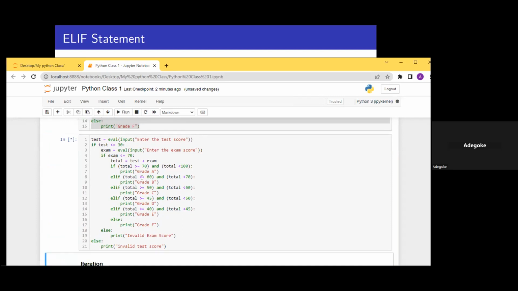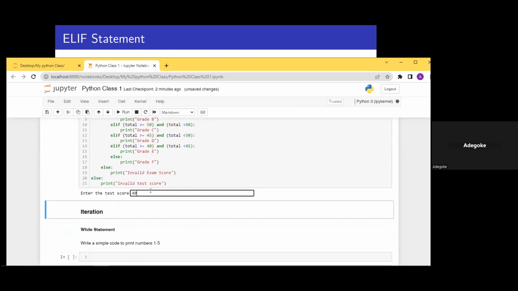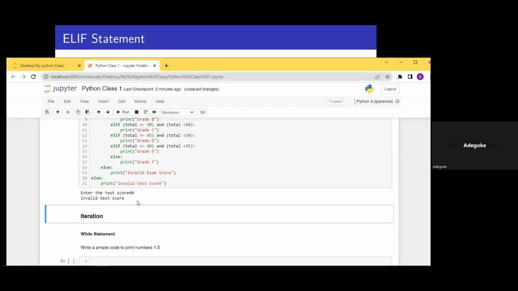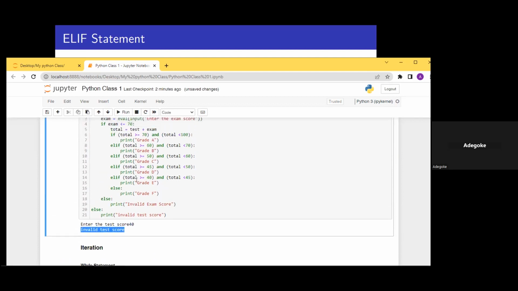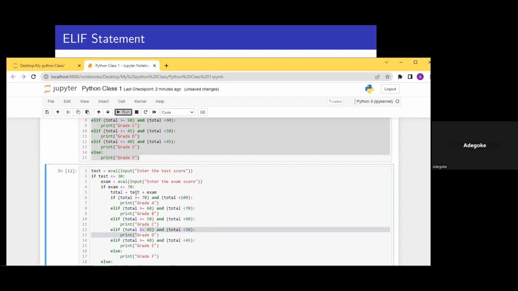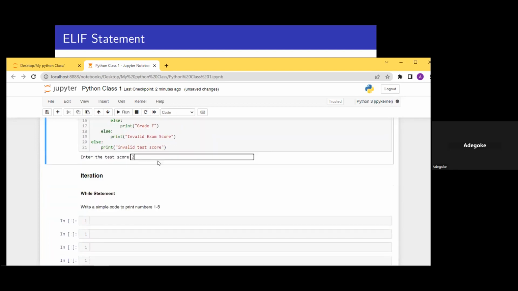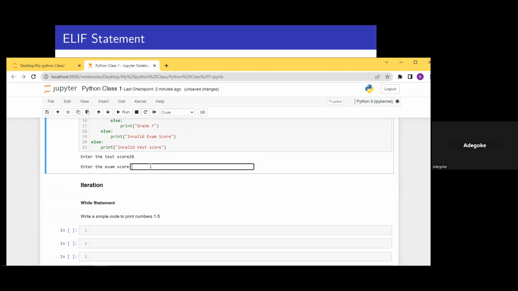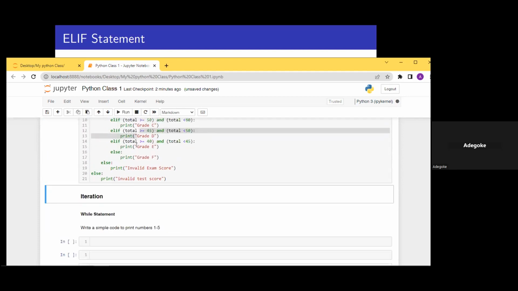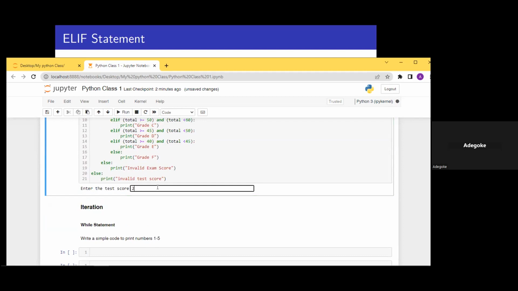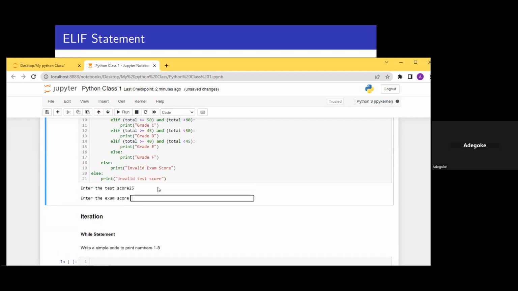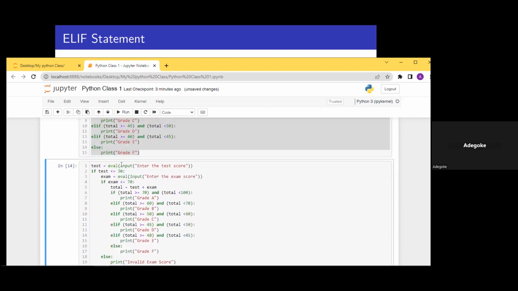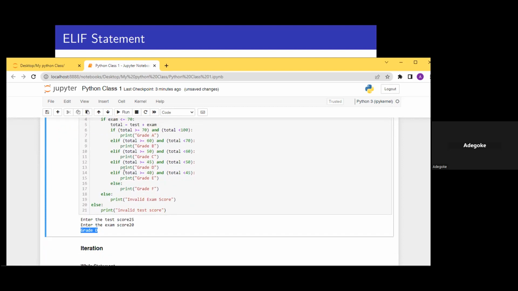Now, if you run this code and I supply 40 as my test and I enter, it will tell us invalid test score. Now, if I rerun this code and I supply my test to be 20, it will ask me for exam. If my exam is 80, it will flag invalid exam score. But if I run this same code and I supply my test to be 25, which is valid, and my exam to be 20, good, I have my grade D. So we can have an if statement inside another if statement.